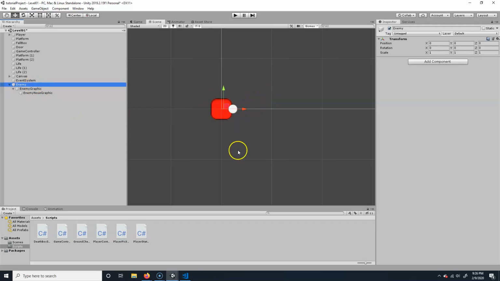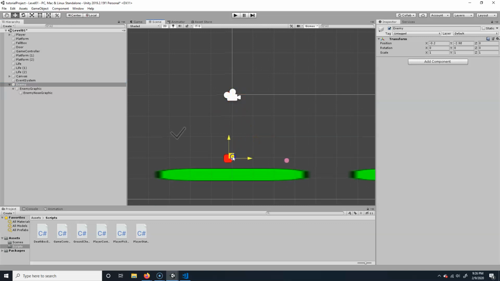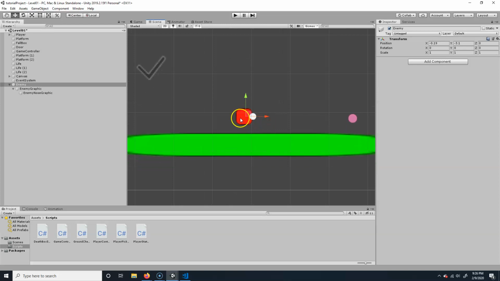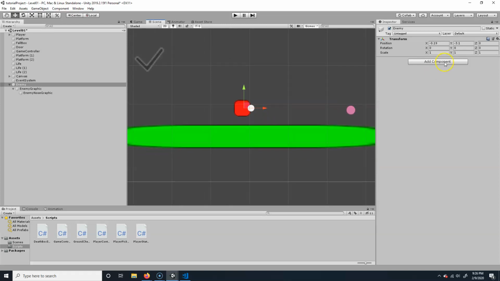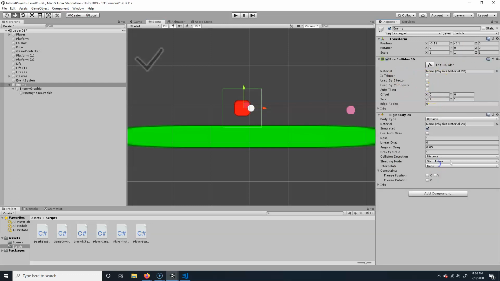It's pretty fantastic. I'm going to take the enemy and move it down here so I can see it. I need to make a couple of things to make this work, right? I'm going to add a component, and we're going to add a box collider 2D. Then we're going to add another component, a rigidbody 2D. We're going to need these two things. With the box collider 2D, I'm going to make that a trigger.